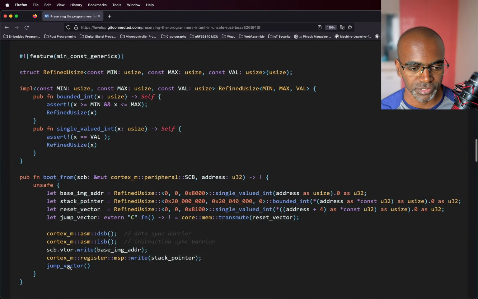And lastly, if you see, these two are just extra safety pieces that we wanted to write, just to ensure that we have data synchronization barriers and instruction synchronization barriers before executing these two instructions. The last statement was a jump vector. Ideally, that should return the never type, because we're never returning back, right? And that's essentially what we have over here.